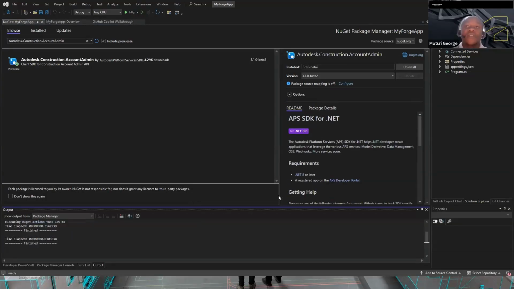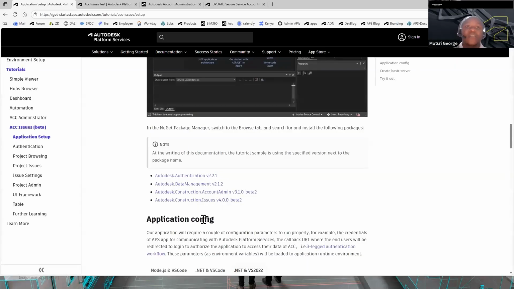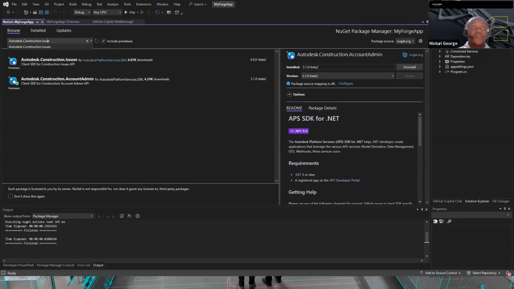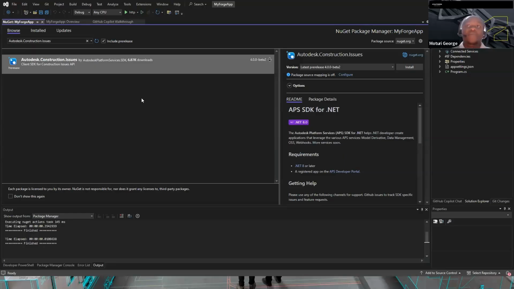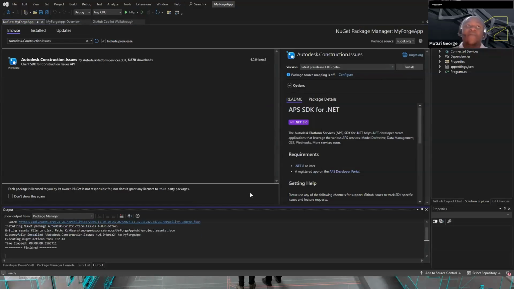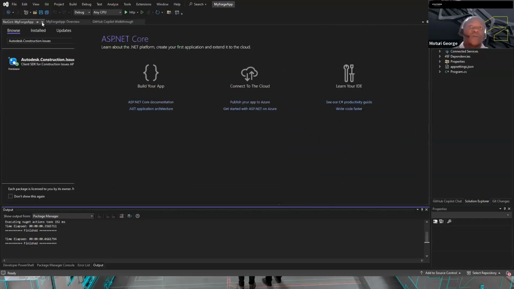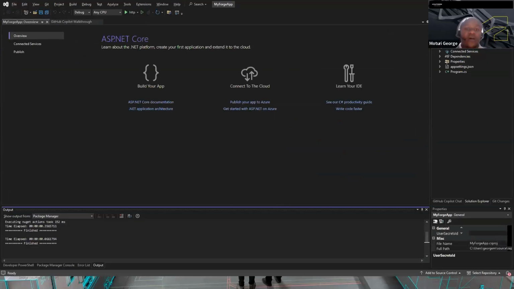So once that is installed, we go to our final package, and that's the construction issues. So let's remove the account admin, and we have issues. So issues is beta 2. We also install the pre-release beta 2. Click install, apply. So we have successfully installed our 4 packages that we need for today. Once we are done with the 4, we close it. Then we proceed with our tutorial.